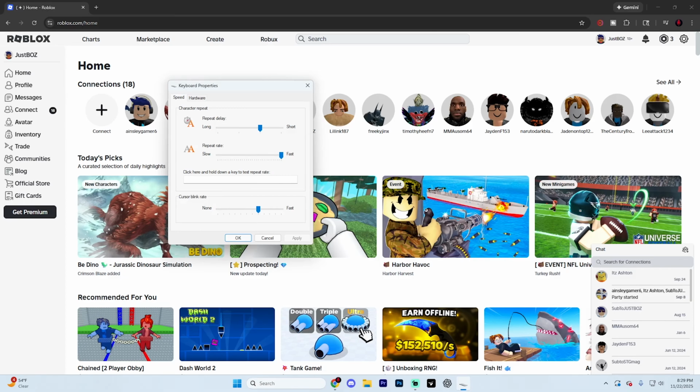Now you're going to see a few different options for this. What you're going to want to do is customize the repeat delay. I would put this on short just so it is as common as possible. And then I would also put the repeat rate on fast as well, so move this all the way over to the right. From here, just hold down a key. So for example, let's say I want to do W, right? Finally, one more thing, customize this and put the cursor on fast. And from here, all you have to do is hit apply and then OK.